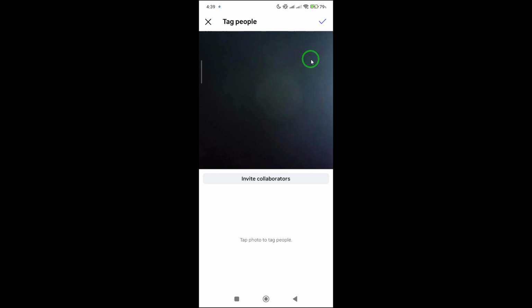When you're done tagging everyone, tap Done in the upper corner of the screen. This saves your tags to the post. From here, you can add your caption, location, or any other details before tapping Share. And that's it. You've successfully tagged people in your Instagram post.